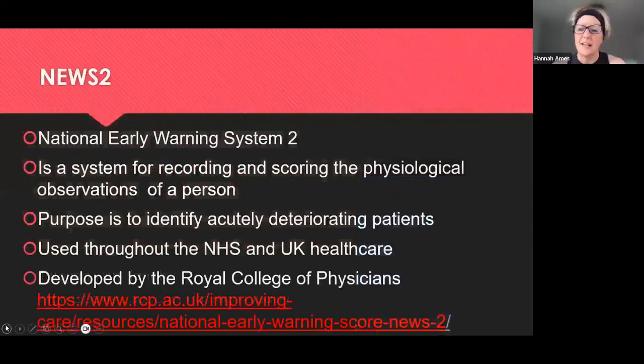NEWS2 stands for National Early Warning System, and it's the second version that has come out. It is a system for recording and scoring the physiological observations of a person. It was designed by the Royal College of Physicians, and its purpose was to identify acutely deteriorating patients. Initially it started off in the wards and hospital areas, but now NEWS2 is used throughout areas such as the community and the ambulance service. It was designed to pick up those patients early to prevent them from becoming acutely unwell or going into a peri-arrest and arrest situation.